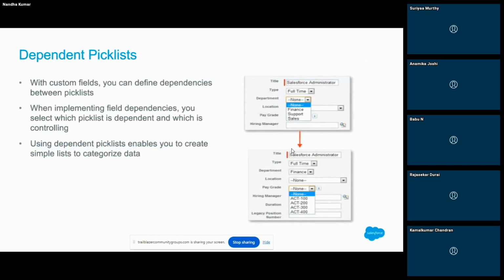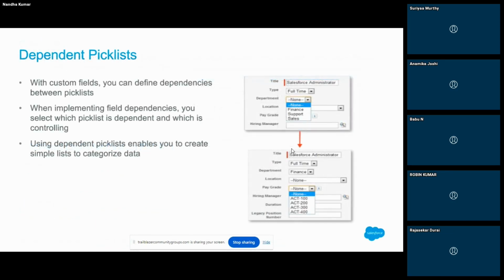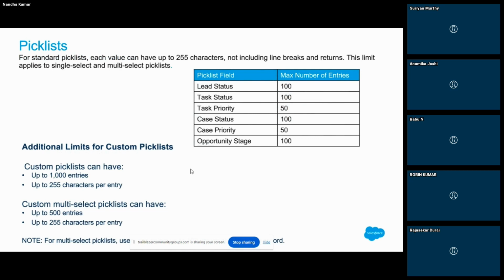So this 1,000 entries means 1,000 values in the pick list? Yes, correct, values. Okay, thank you. We have selected three entries there, no? In the multi-select pick list? Yes. So is it showing all five which we have mentioned, but we can choose only three, correct?